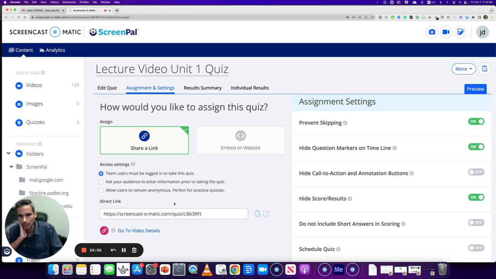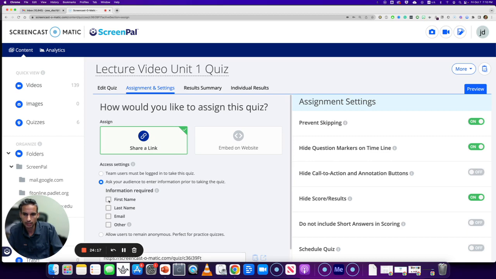Now, here on the left-hand side, you can ask your audience to enter information prior to taking the quiz. I think this is really important. So if you click on this box, now you can require the students to enter their first name, last name, and email, if that's what you want. I think this is nice because it helps you identify the students when you are reviewing the results.